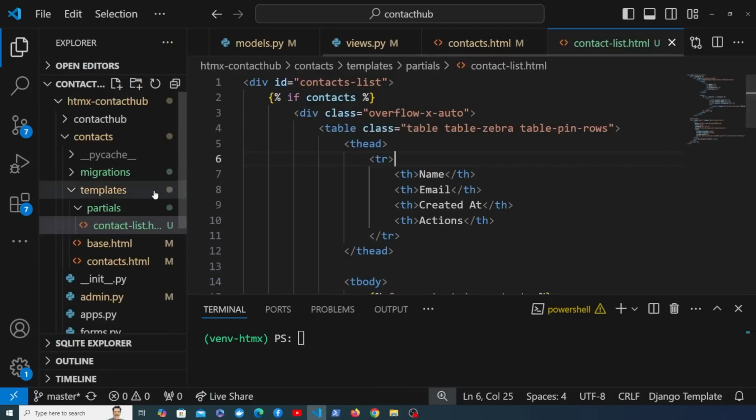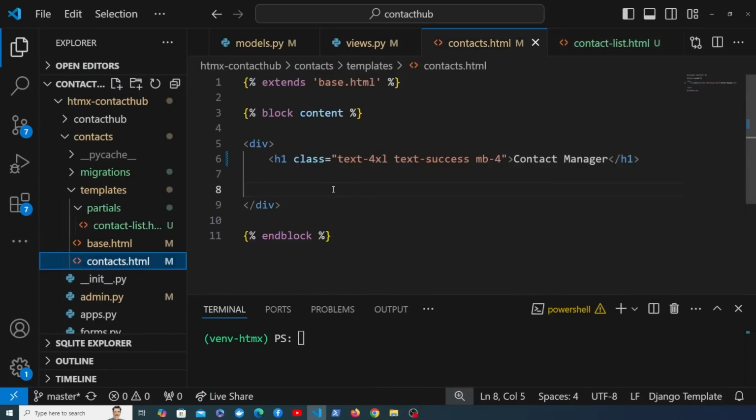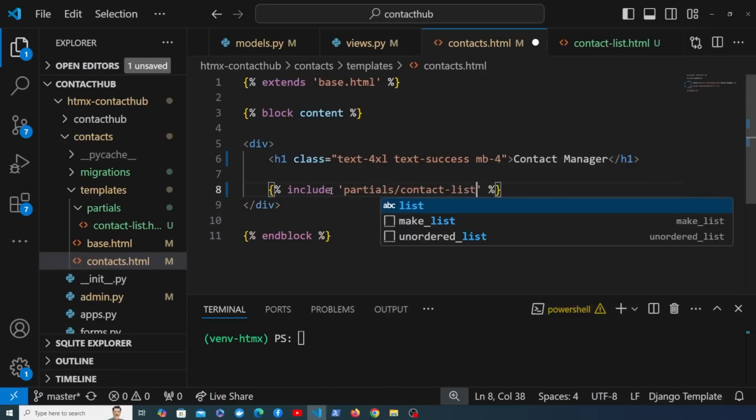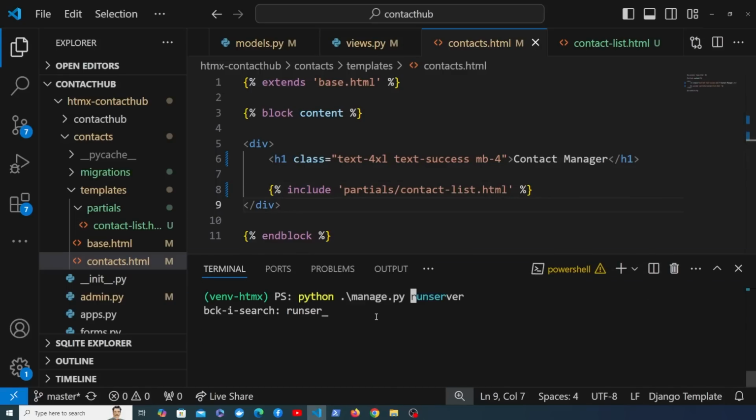We can then go back to the parent template that we're going to add this to, and that's contacts.html. And all we need to do here underneath the h1 tag is use the include template tag in Django, and we can reference the path to our new partial. So that's in the partials directory, and the name is contact_list.html. Let's now test this out by running the Django development server and going back to the application.